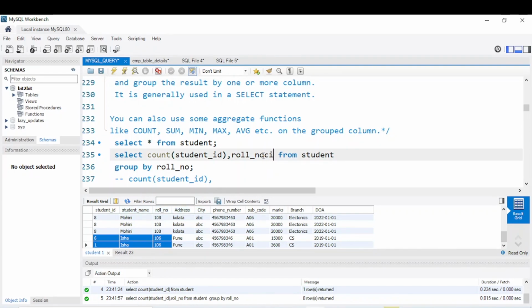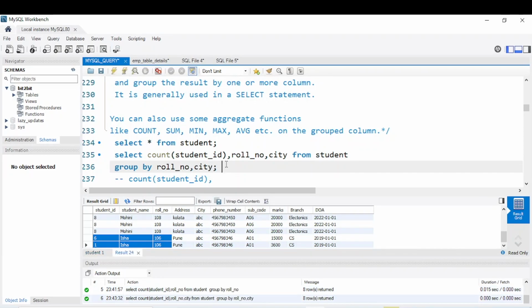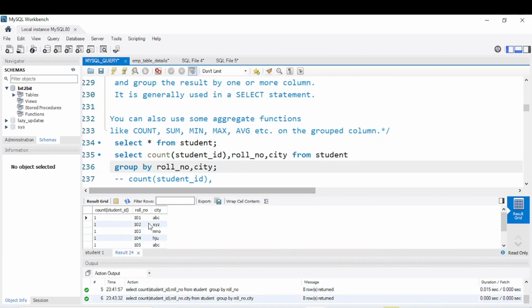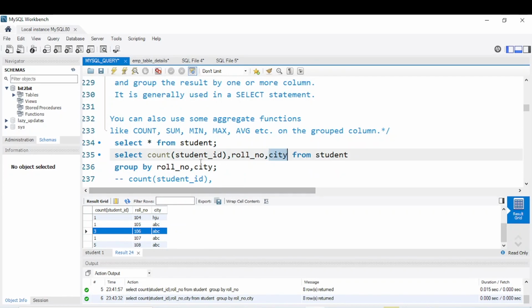Let's suppose I'm using this city, and we can also group by city and roll number. Based on this grouping, it will show you the records. Like you can see roll number and city are there, so this count is 1, the rest is 5. It shows the same thing, just that we have included the city here, and we are also grouping with the city column, so it is displayed in the result too. Okay, so I think it's clear.